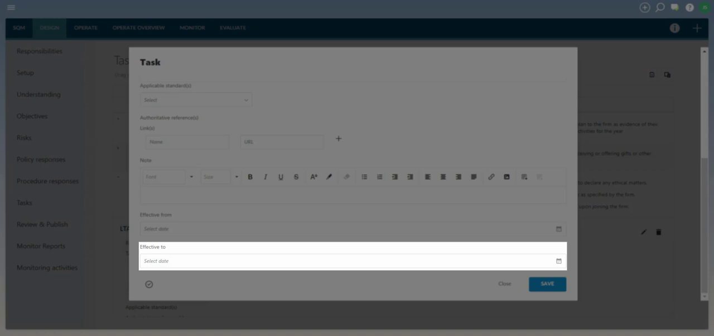The effective to field is an optional field and should be left blank if the task will remain in effect for the foreseeable future. When it is decided that a task will no longer be applicable from a specific date, the date on which the task will no longer apply to the firm's system of quality management is recorded in this field. The change can then be published to the firm's system of quality management in advance, and the task itself will be in operation until the sunset date is reached.